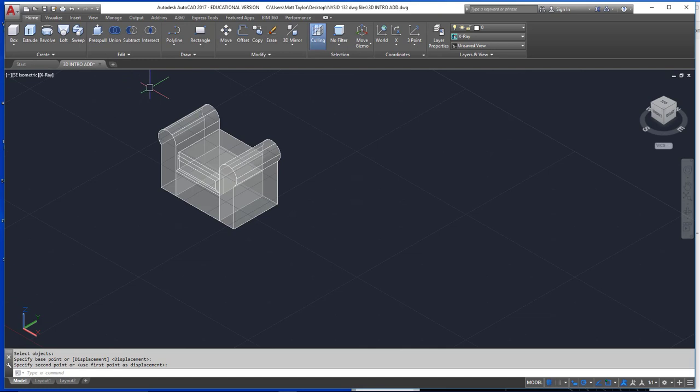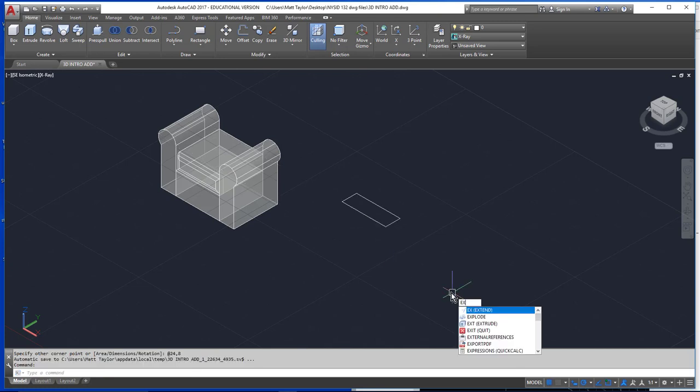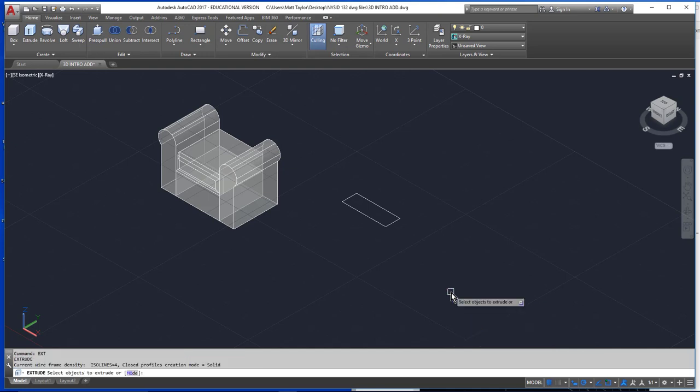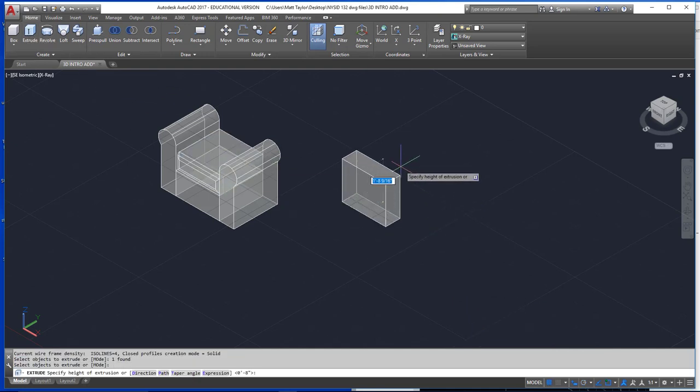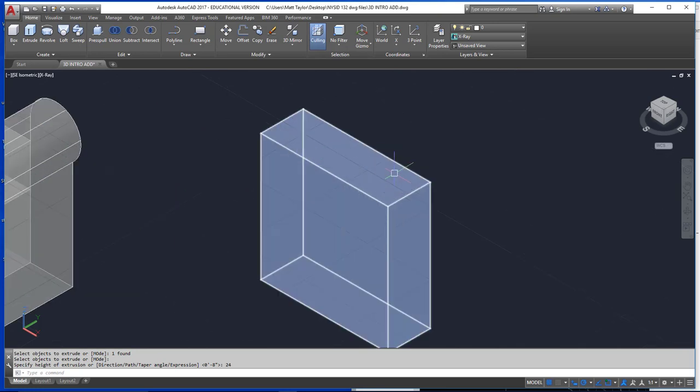All right, I'm going to keep the X-ray visual style open, or current, I should say. I'm going to create another rectangle that's say 24 by 8. I'm going to extrude it, EXT, or of course this button right here. Select this, and I'm going to extrude upward 24 inches. That's going to be the back of the chair.